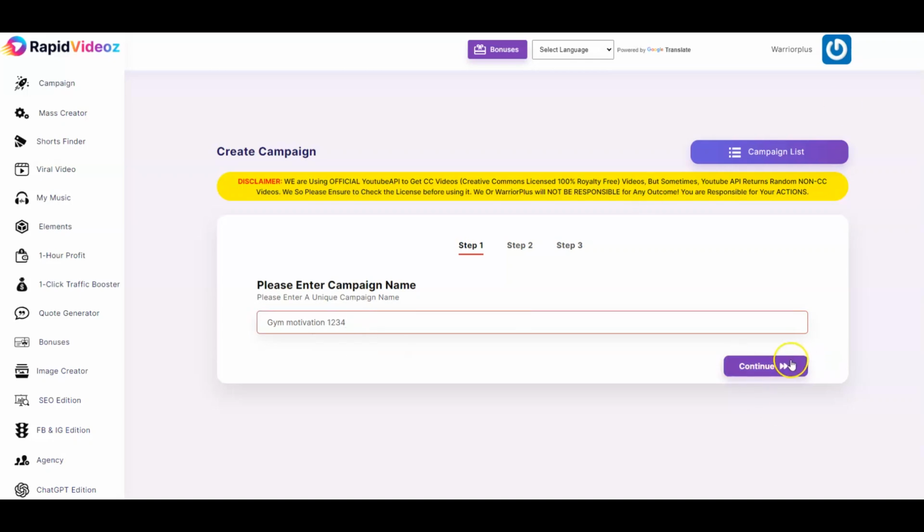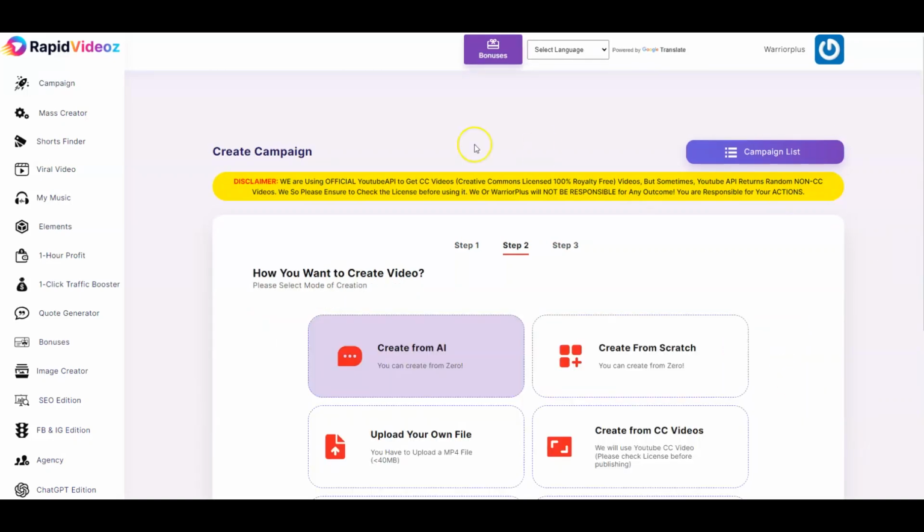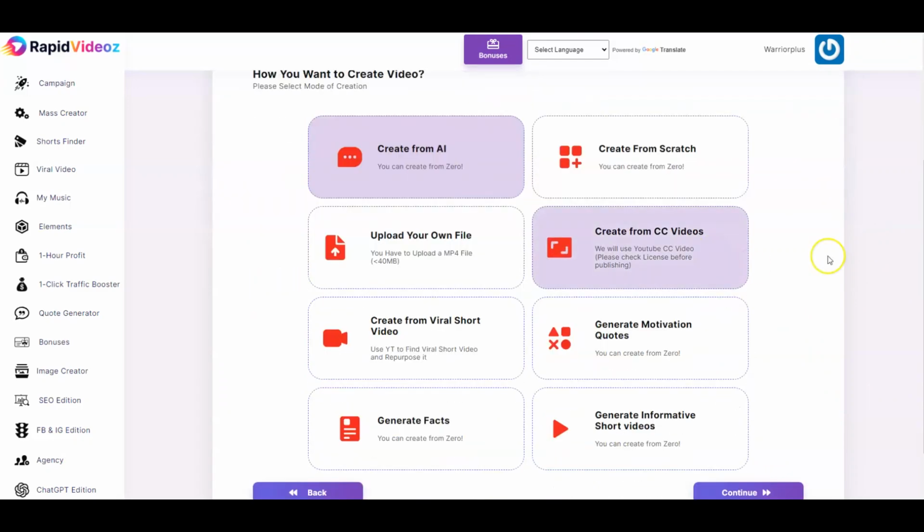And I'm just going to hit continue, and then I will be getting an option of creating videos by using any one of the options right over here, which are pretty much self-explanatory. So the first option is creating from AI, and you can just get started with it if you want to create a video from scratch. You can use this particular option, and if you have got your own file, then this is the right selection.